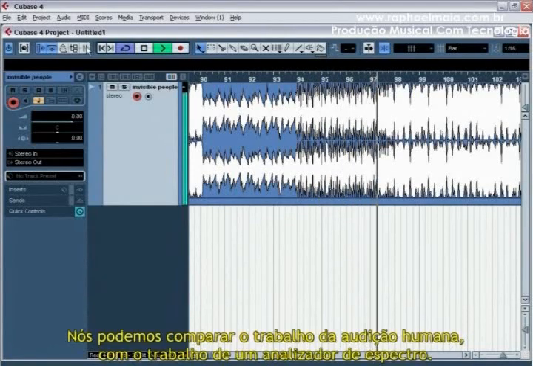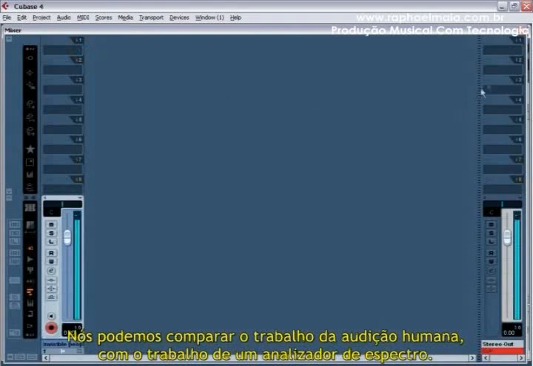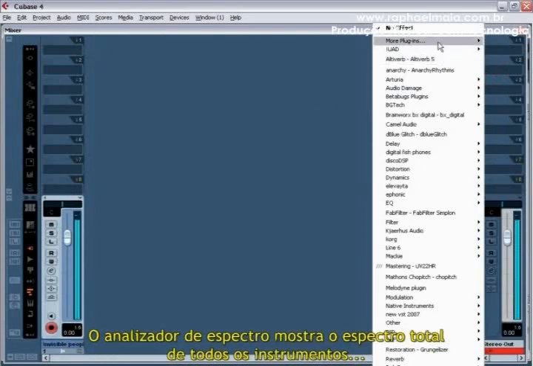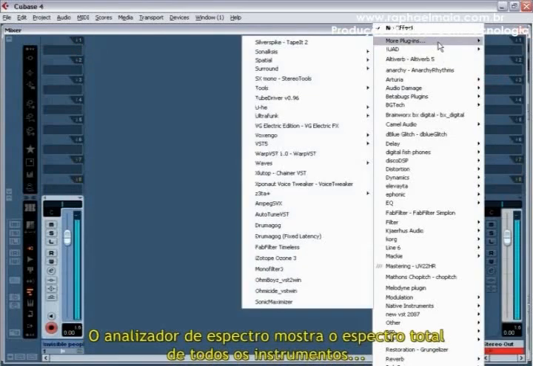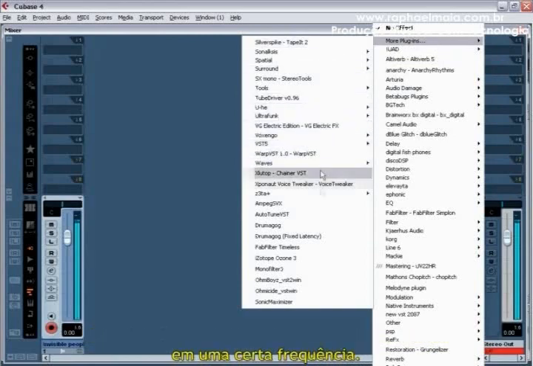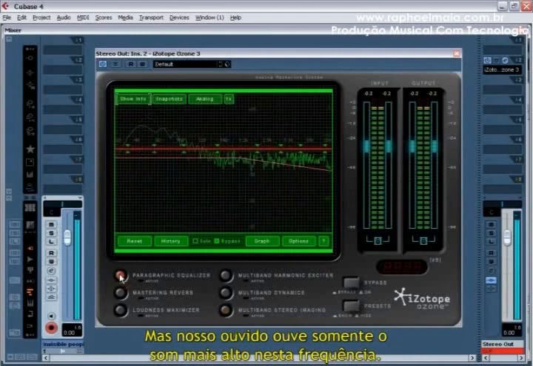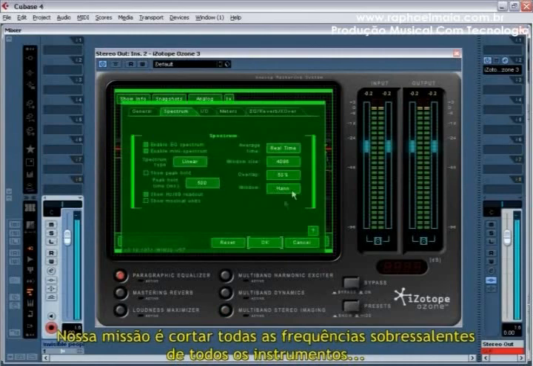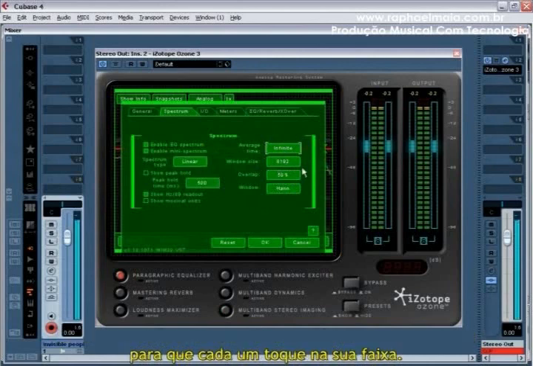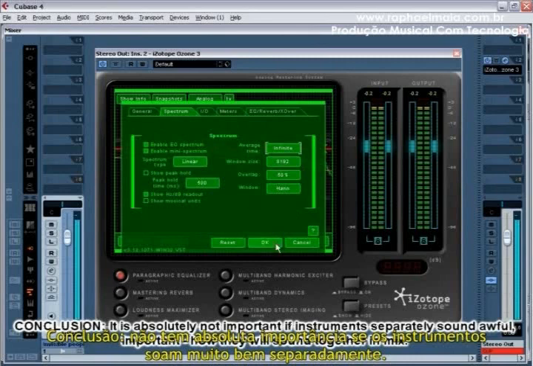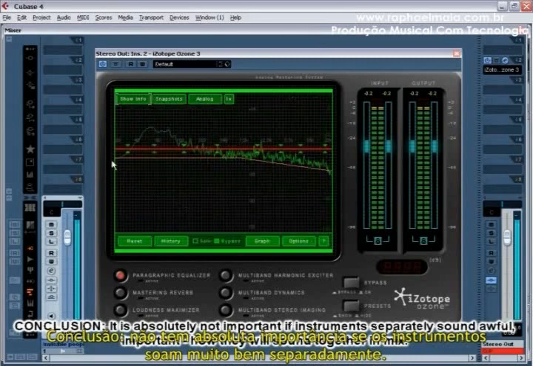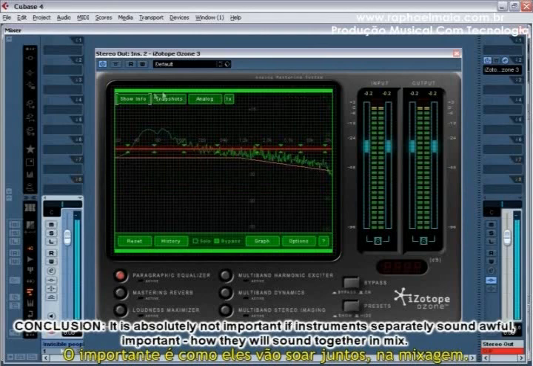The work of human hearing can be compared with the work of a spectral analyzer. A spectral analyzer shows the total spectrum of all instruments at a certain frequency. But our ear hears only the loudest sound at that frequency. Our mission is to cut all superfluous frequencies in instruments, so that each of them sounds in its own range. Conclusion: it is absolutely not important if instruments sound awful separately, what is important is how they sound together in a mix.